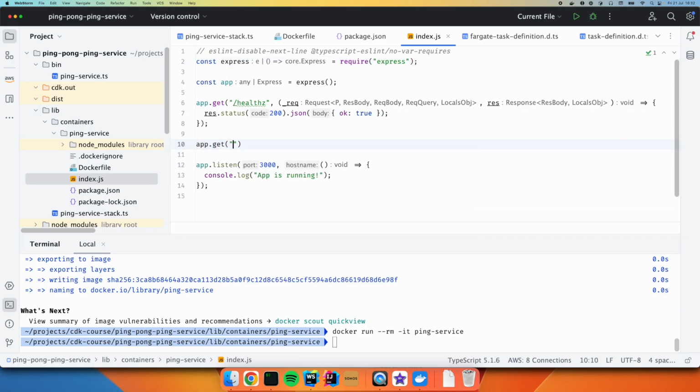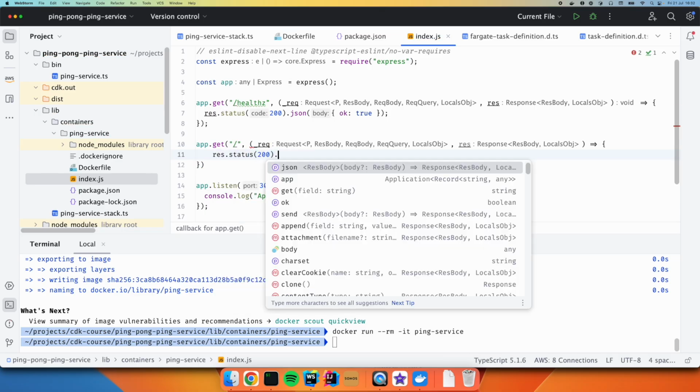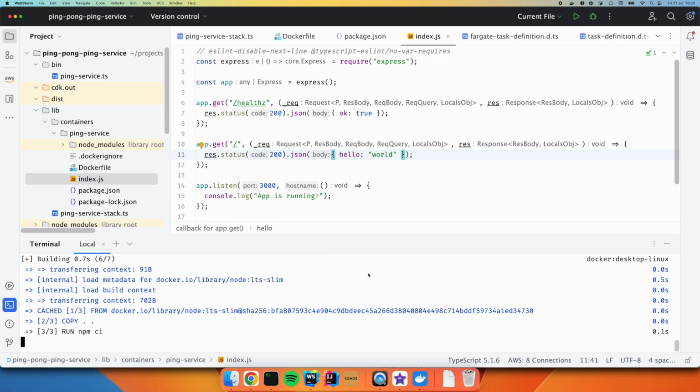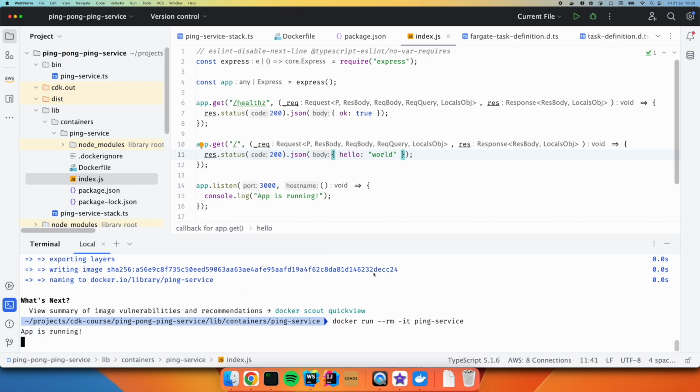And we can do another endpoint as well. Same thing again, we're not going to use req. And we could do res.status 200, and we can send some JSON, and we can say, we'll give it hello world, why not? Okay, let's build our container again, and let's give it a run. And it says app is running, fantastic.